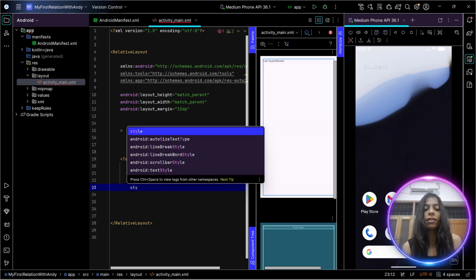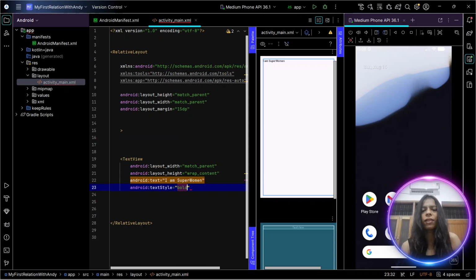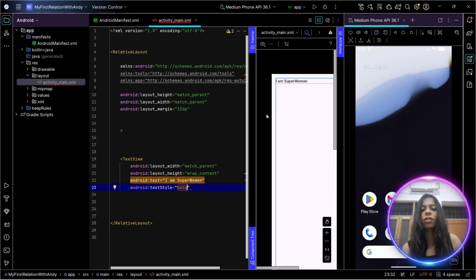Oh, write style, and you can see that you can choose this one. So what do you want? Bold, italic, or normal? We need bold one. So you can see that your text is now bold. You can see the changes here. Okay.